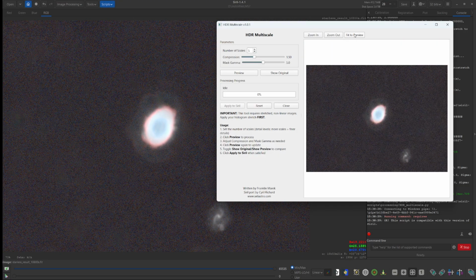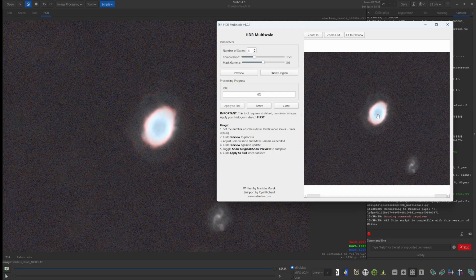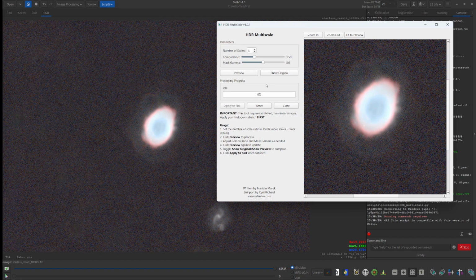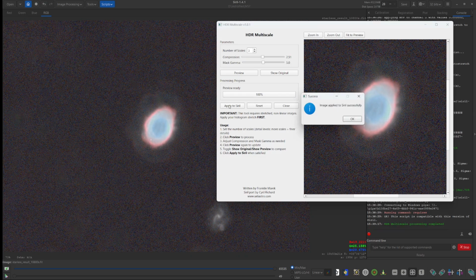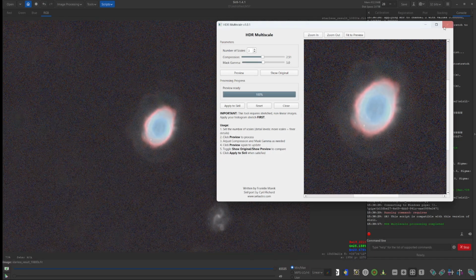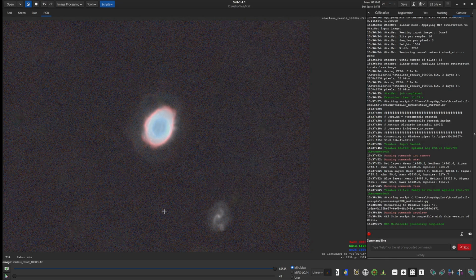So I'm going to click on Fit to Preview. I'm going to zoom in using the mouse wheel. And then I'm going to take the number of scales here down to, let's say, 3. And then the compression strength, I'm going to take this to about 2.5. I'm going to then click on Preview. And you can see here, we're now starting to get just a little bit of detail emerging in the nebula, which is quite nice. And so let's click on Apply to Siril. Click OK. And then we can minimize this out. So we're making some headway here, a little bit.